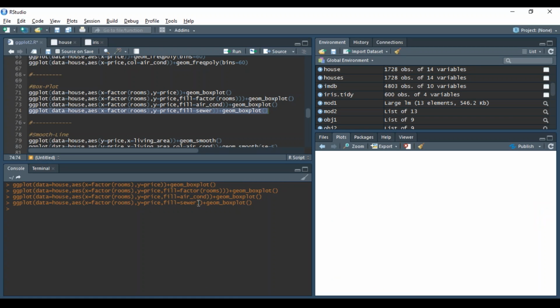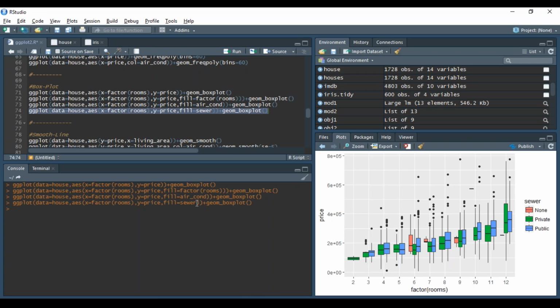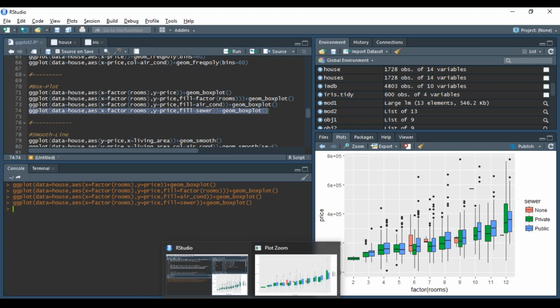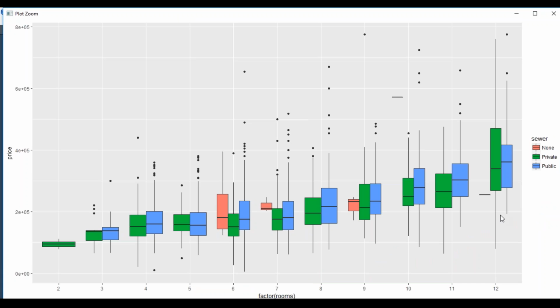Over here we are assigning the sewer data column onto the fill aesthetic. Again, let's look at this and this. So we see that if the house has 2 rooms, then the house will have a private sewer system. Again, if the house has 12 rooms, then it has two possibilities. So either the house will have a private sewer system or a public sewer system, and the price of the house which has a private sewer system will be higher.